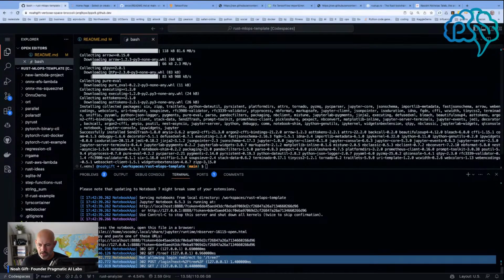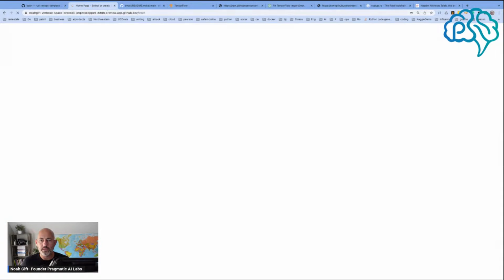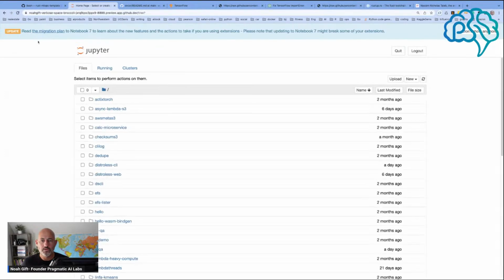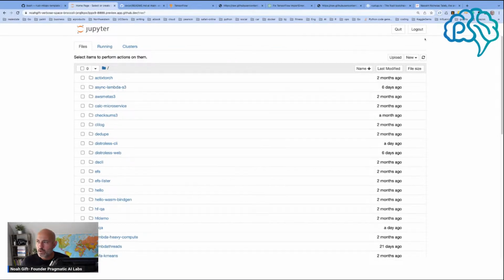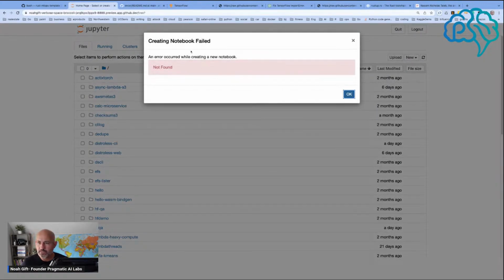Not allowing login, redirect to tree 302. Hopefully this works. Oh, there we go. Okay, don't show anymore. So we go to new. Whoa, look at this. We got Rust. Okay, well, apparently you can use Rust.